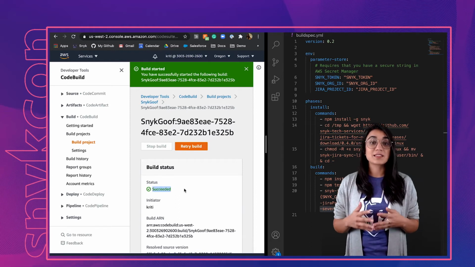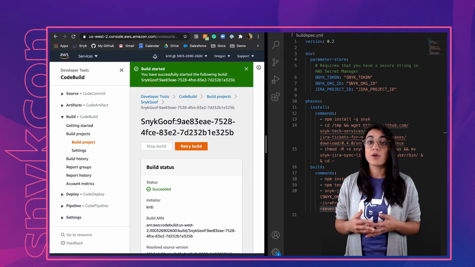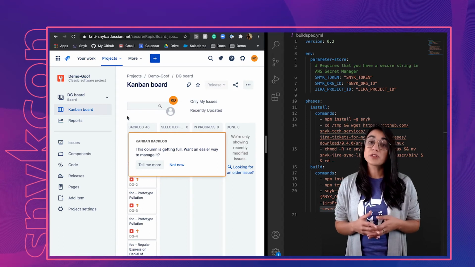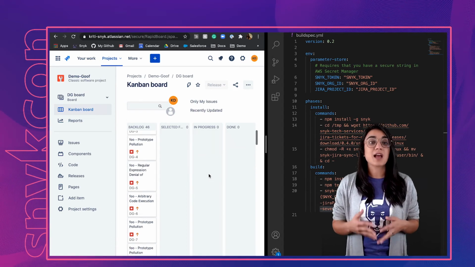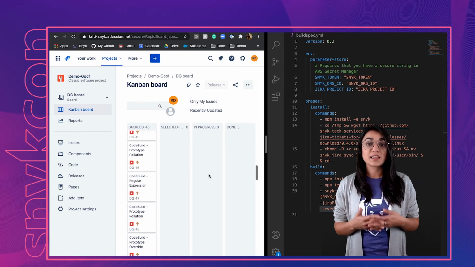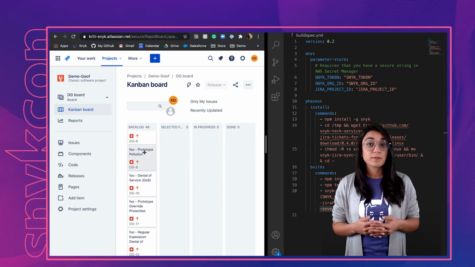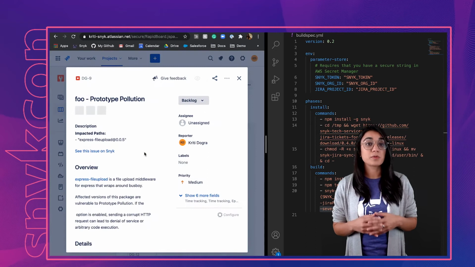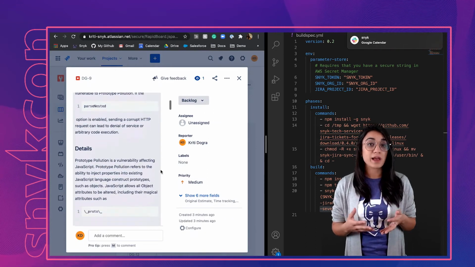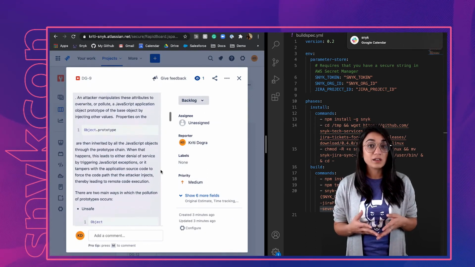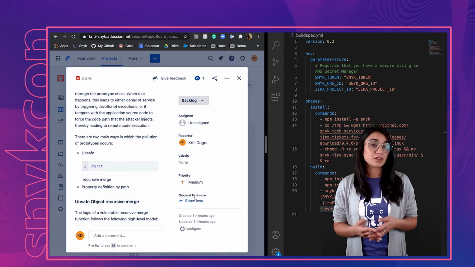All right, we can see that this pipeline passed with no issues. And if I jump to my Jira board, this is now populated with the tickets that I created from my pipeline. They have been pulled into the developer's backlog, and during sprint planning, these can get evaluated and have an expected date set on them.